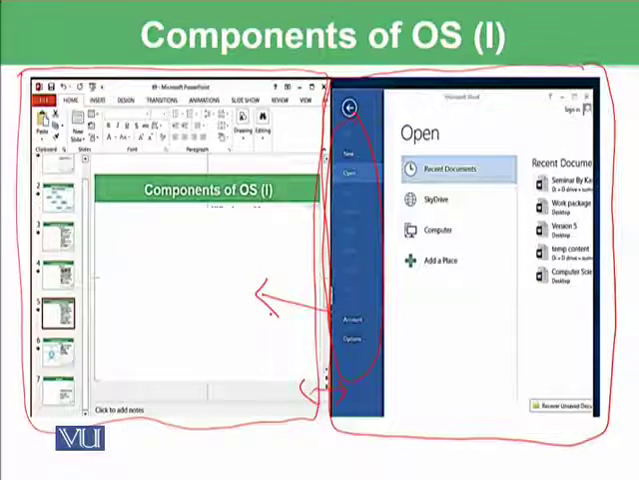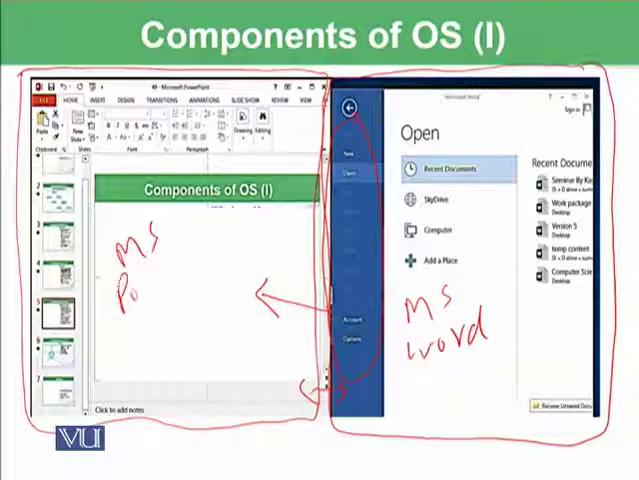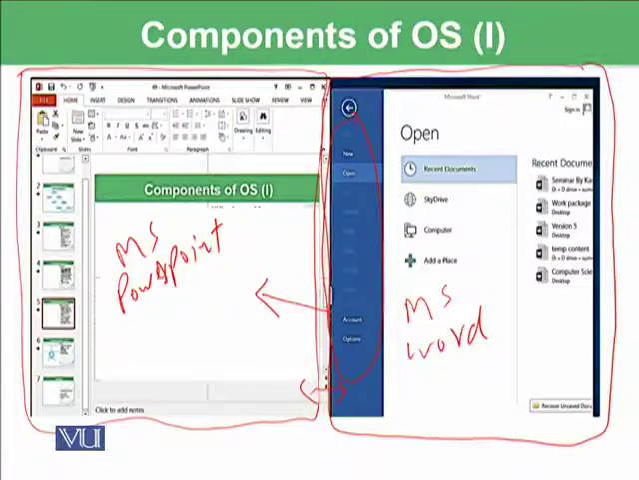So the content of Microsoft Word being displayed in this window will remain within this window, and the content of Microsoft PowerPoint will remain in its window, and this is being handled by Windows Manager, which is one of the components of GUI, and that comes under the heading of user interface under operating system software classification.